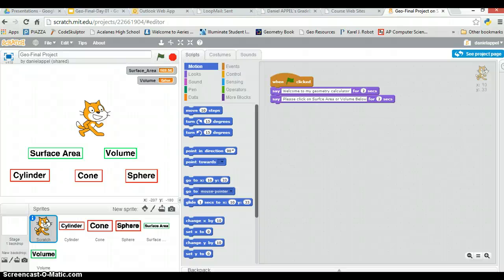So this is just an overview of this geometry calculator. What you have here is a sprite, in this case just a cat. It doesn't do very much except give the outputs, and so it'll say things and prompt the user for different pieces of information. The starting event is the green flag being clicked, and then it says welcome to my calculator, and then click on surface area or volume. So all of these are buttons and they have to be clicked on in order for the program to progress.